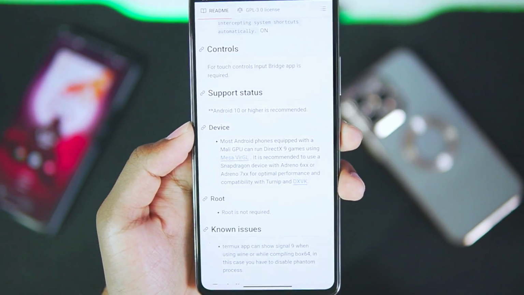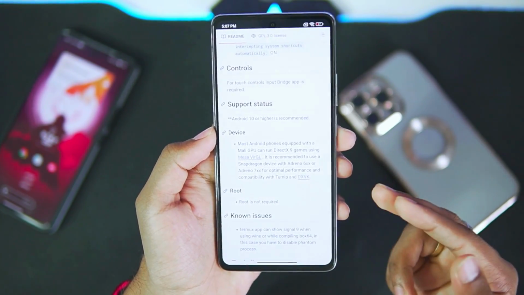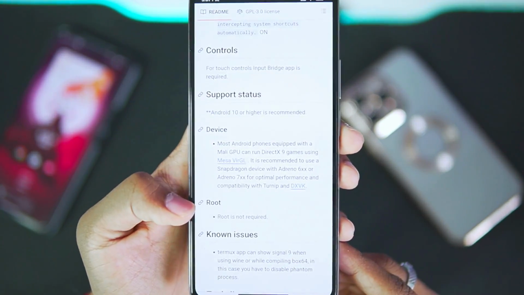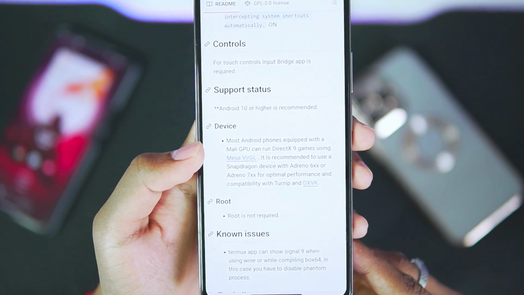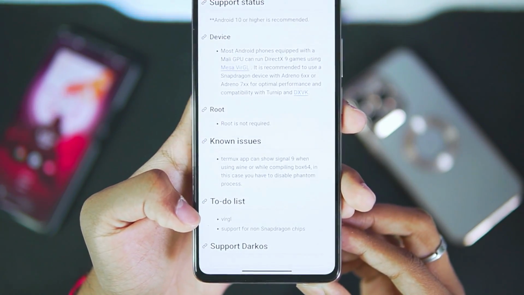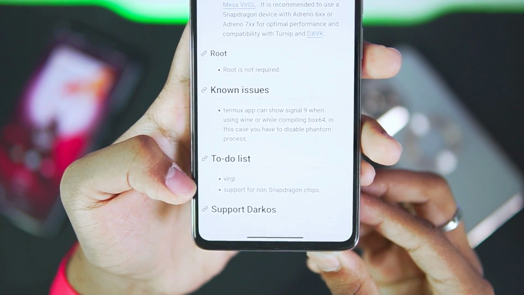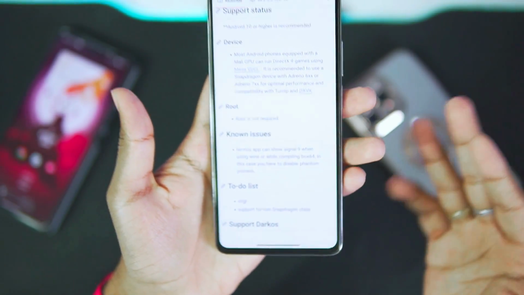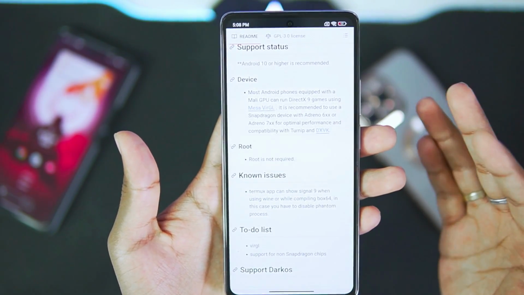So you will need Android version 10 or above, and this emulator only works on Snapdragon processors for now. As you can see, root is not required. Most of the Android phones equipped with Mali GPU can run DirectX games using Mesa Virgil, but unfortunately Virgil is not added yet in the DarkOS Windows emulator. Along with that, support for non-Snapdragon chips is pending, so that will be added pretty soon because it's still in early development. With that being said, let's start using the emulator.